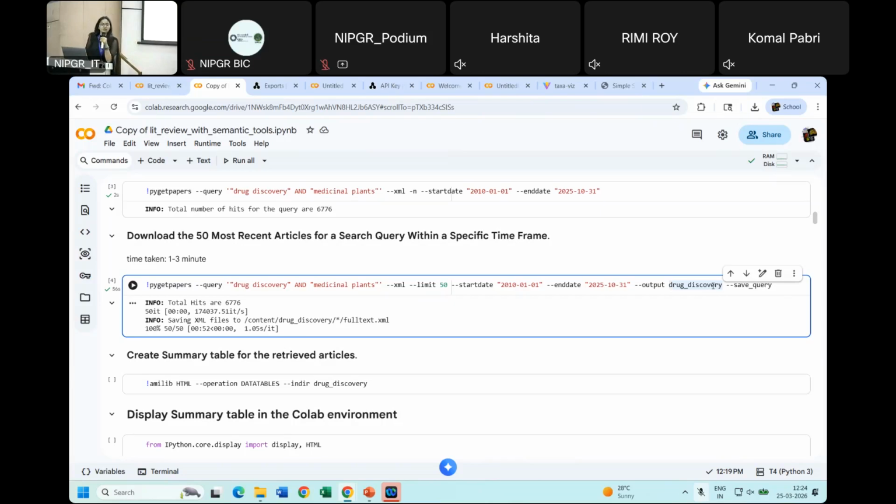Are you all able to download the data? Okay. So now we will use Amylib to see what is inside our data.